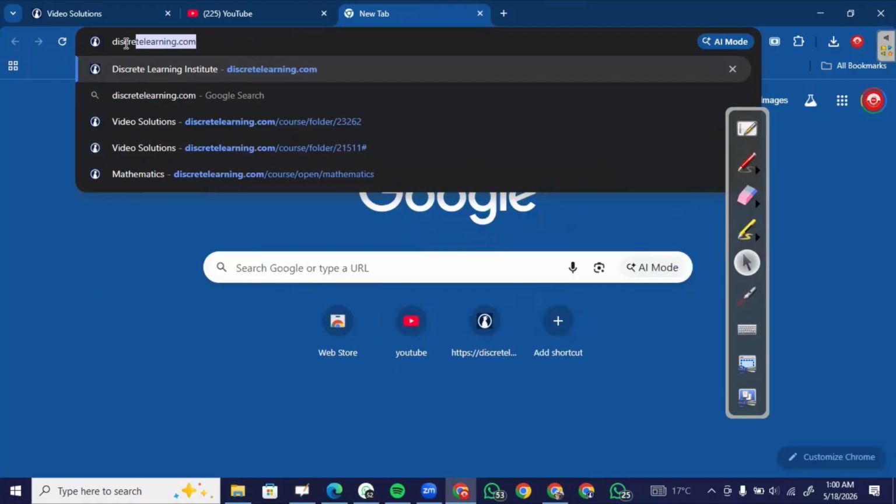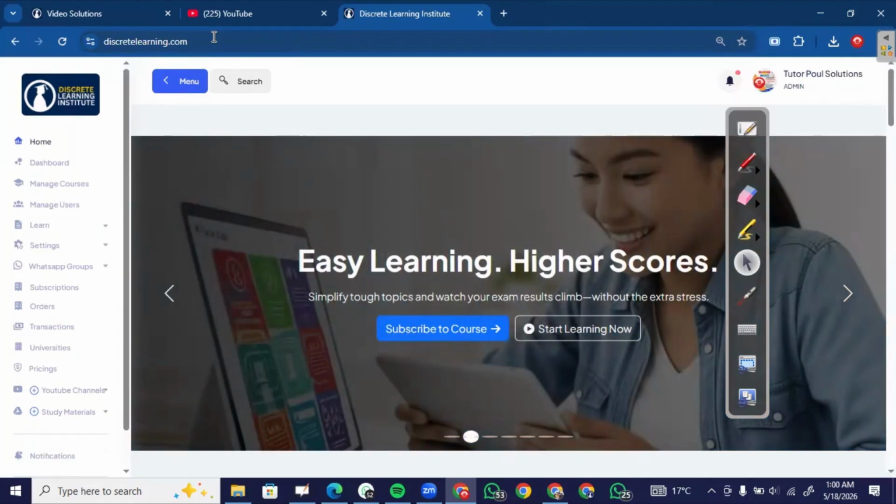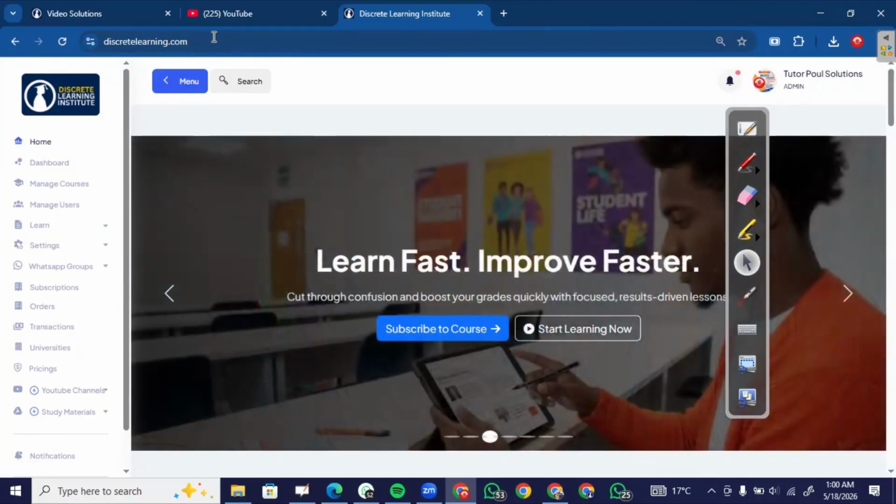This is the website here. When you type in this website, just go to the website. If you don't have an account, it will ask you to create an account. So you put in your details, you choose your university, your email, password, and the like.